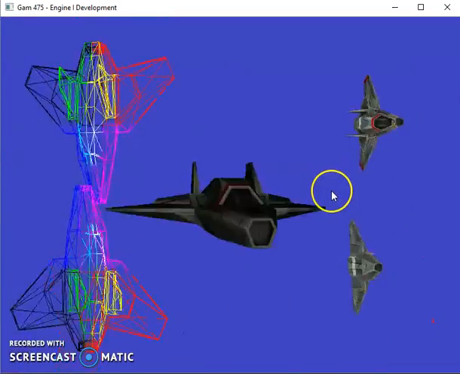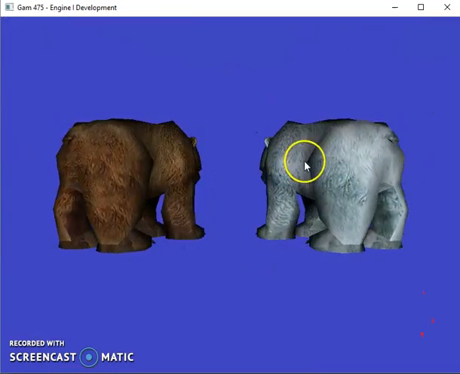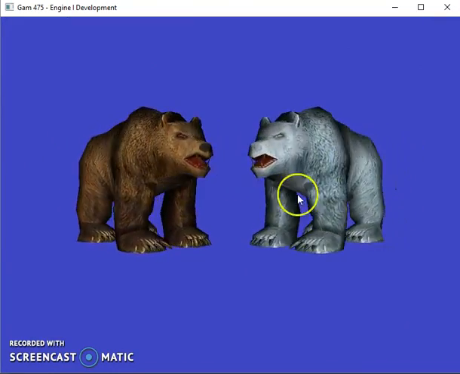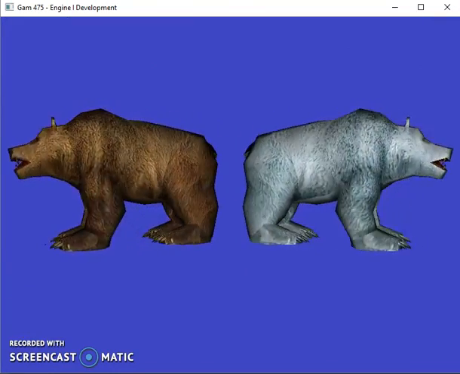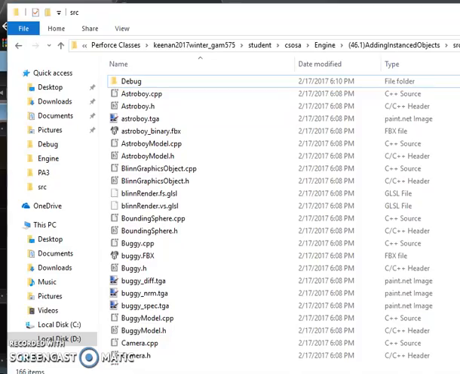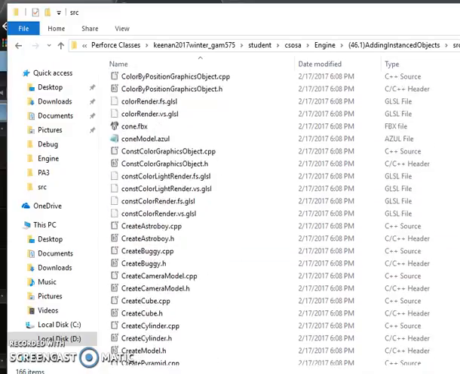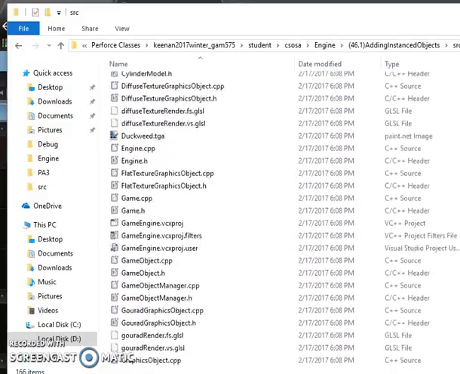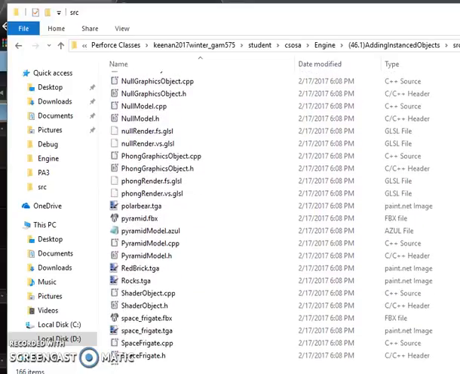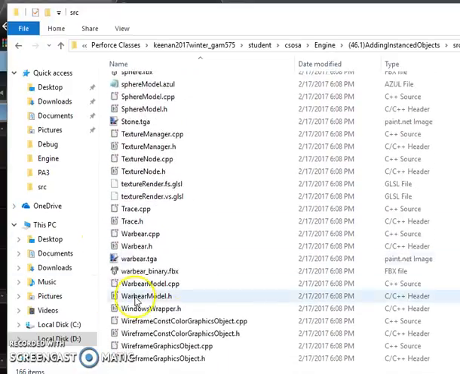But as you can see, I have all of these objects, and I'm going to real quickly show you how I convert these Azul files. So give me 1 second, then I'll show you the rest of this. All right, so real quick, I have my Azul files for Astro Boy, my buggy, the space frigate, and the war bear are gone.